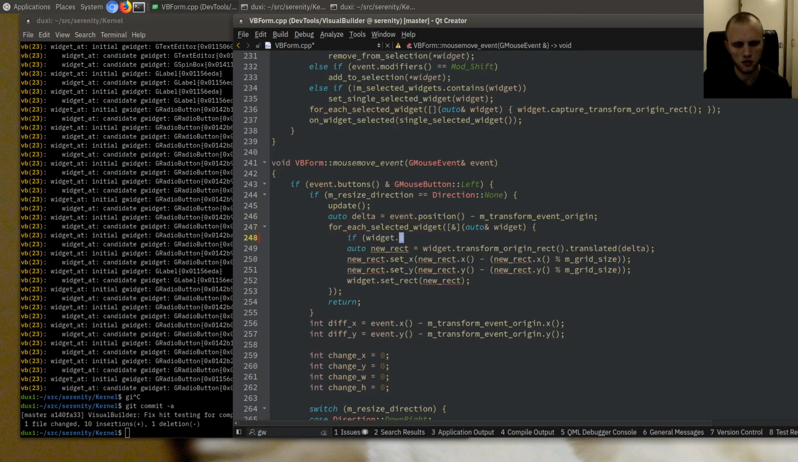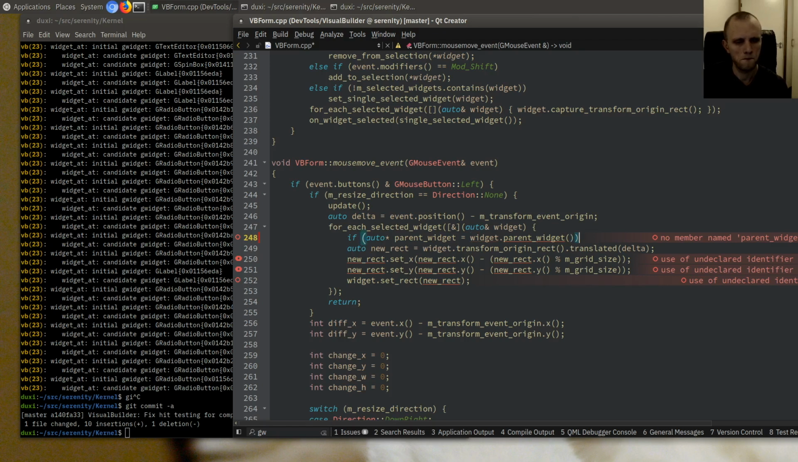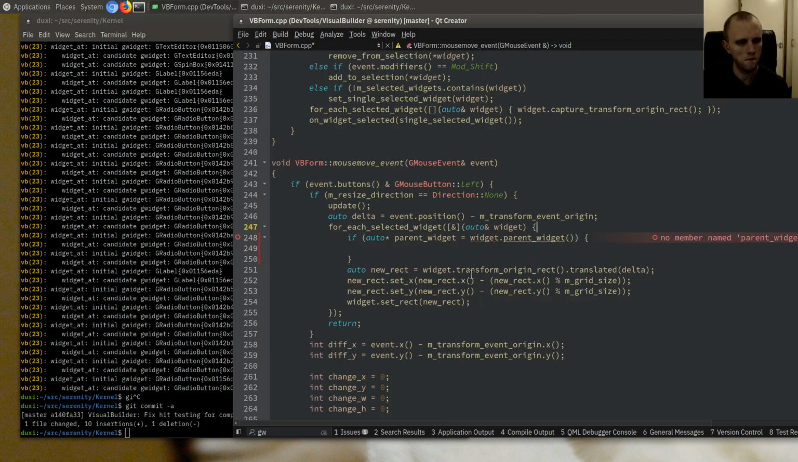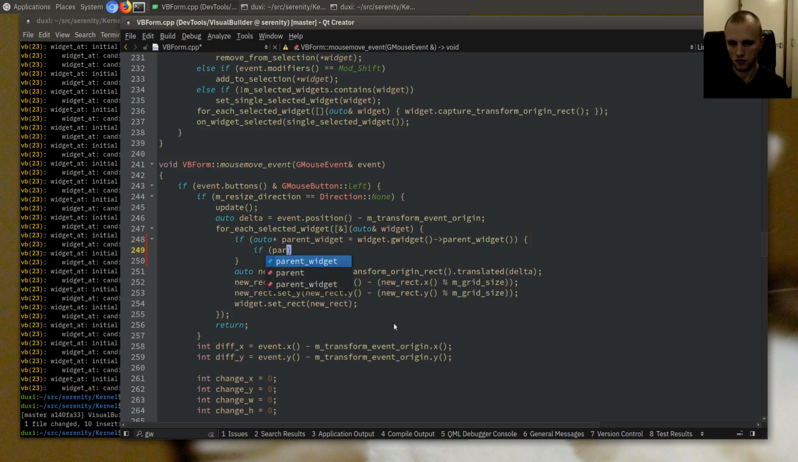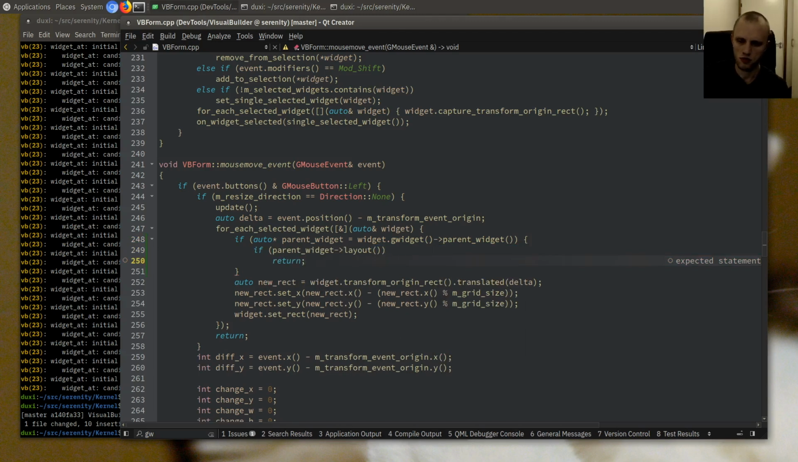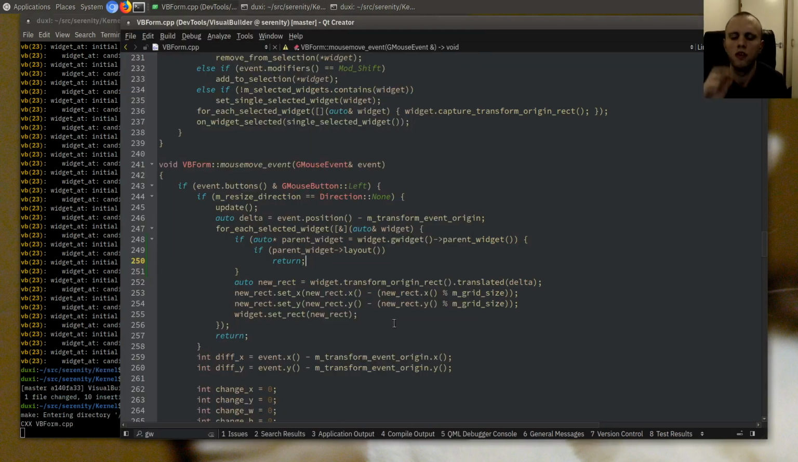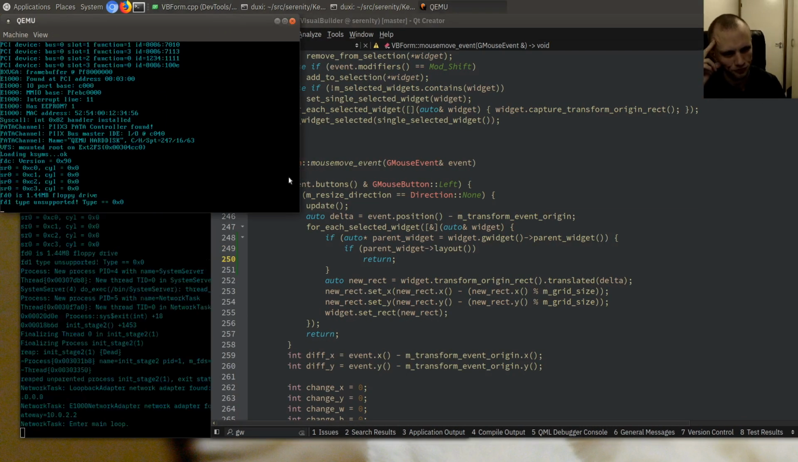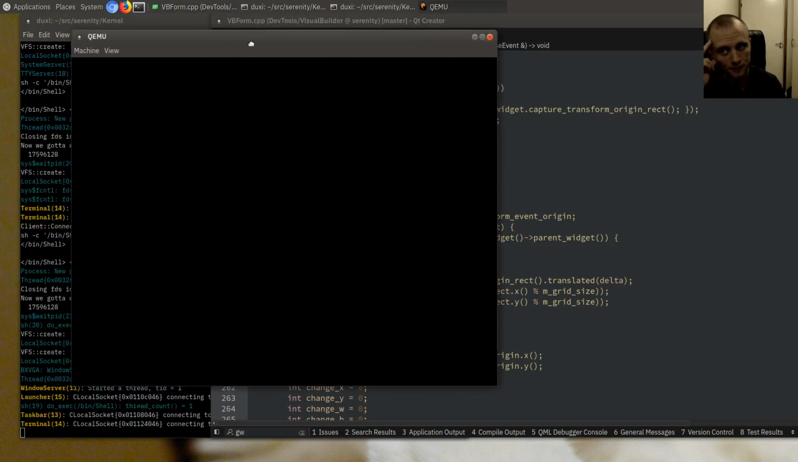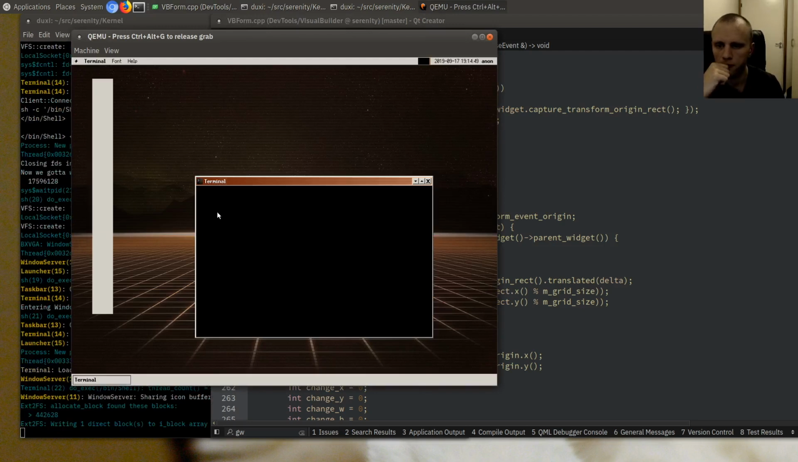If widget parent widget, if parent widget layout, return. I'll just skip over it. Probably we still have to disable the resizing as well. Let's just see how this works out.